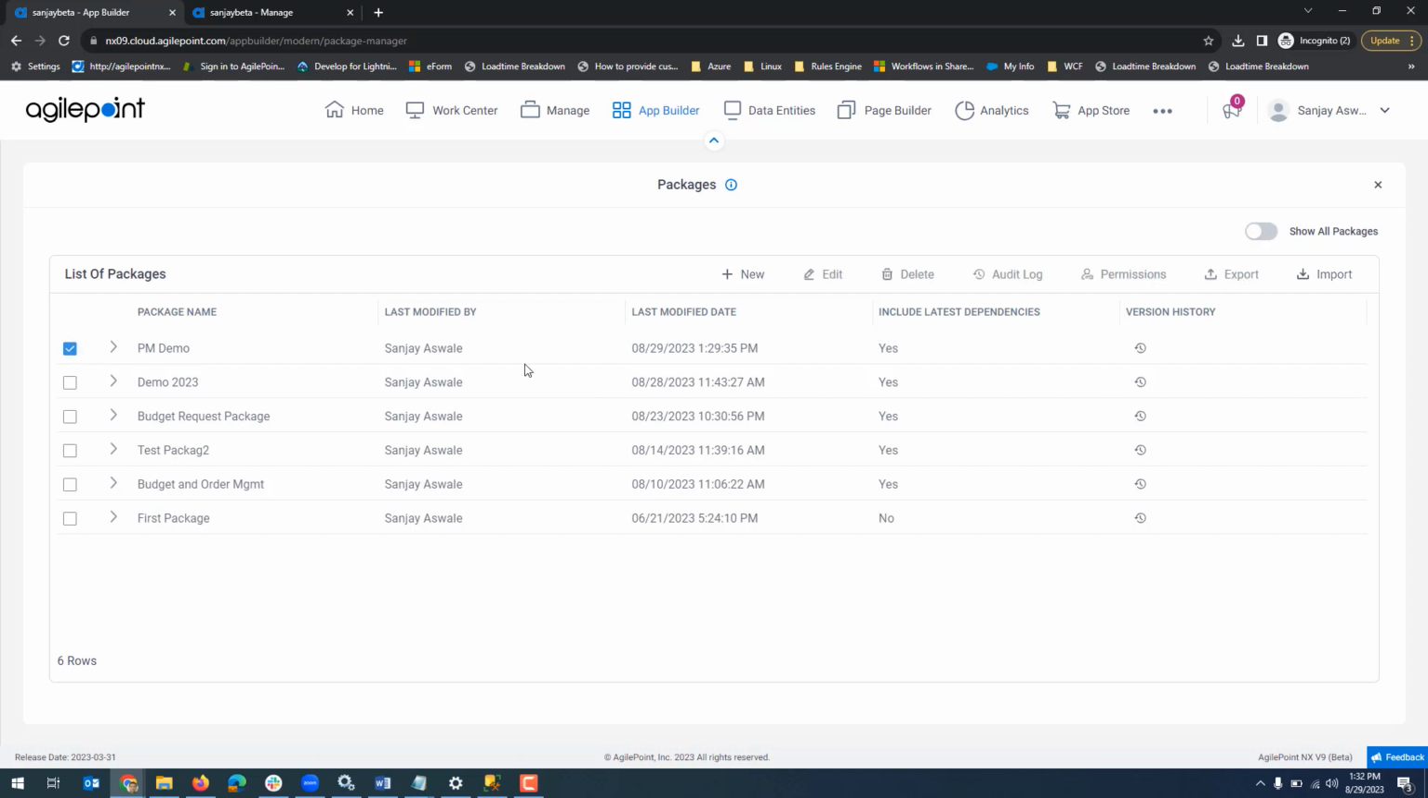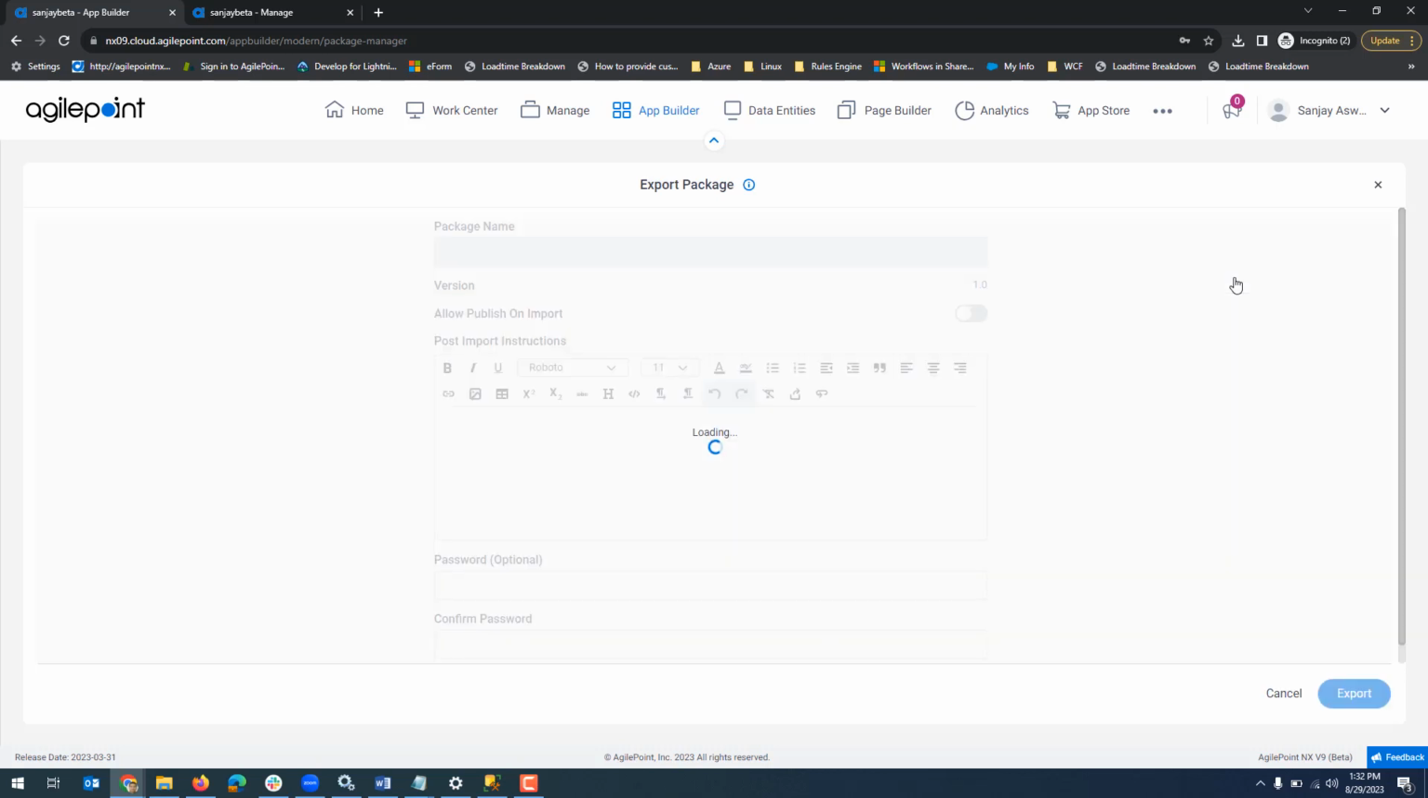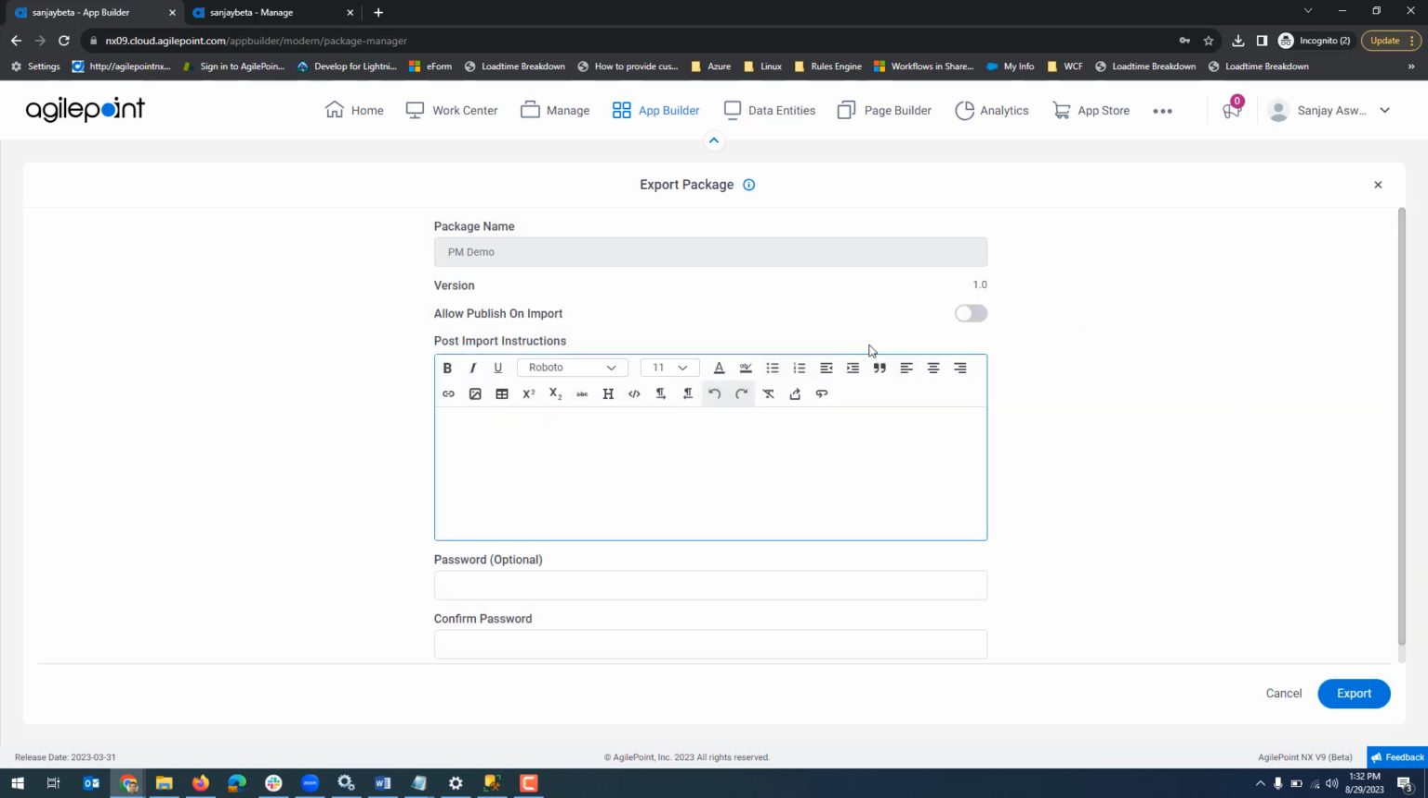Okay. The next one we are going to look at is export. Now this is the main operation over here. So I'm going to click export. What I'm going to do is you have options over here. If you see the name of the package, what version of the package is being exported, it will automatically get incremented every time I export it.